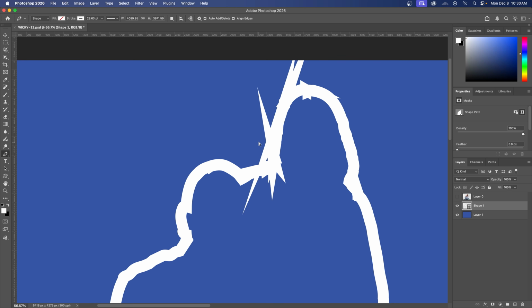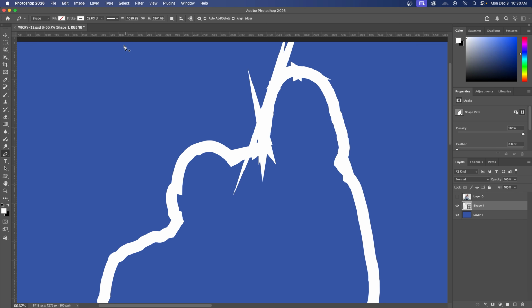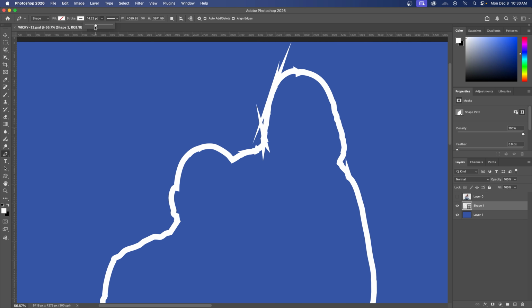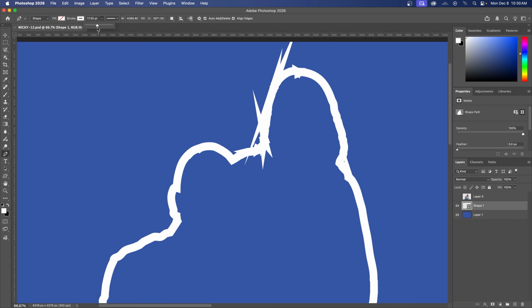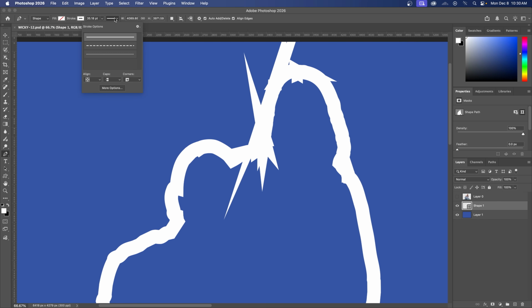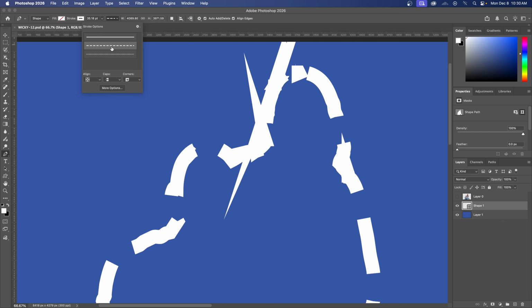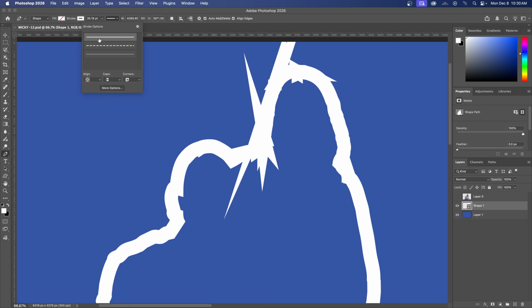And then let me zoom out a little bit. So as you can see, this is the cutout. And this next box right here is of course going to be the width of the stroke. And you can see right here, that's how wide it is. Now this one is where you choose if you want a dash line, like dots, but in this case, I'm just going to do a solid line.